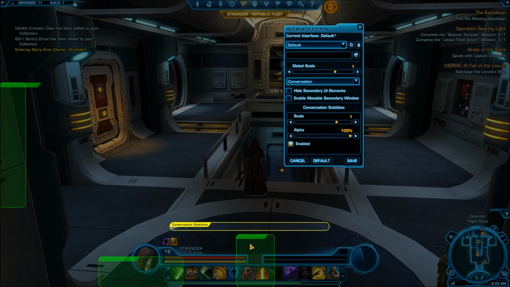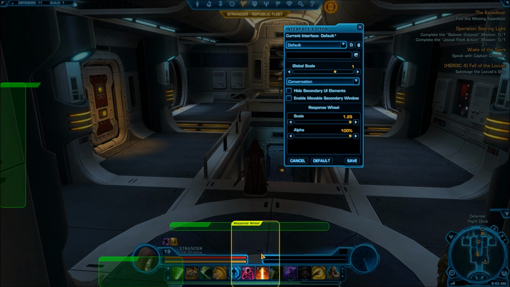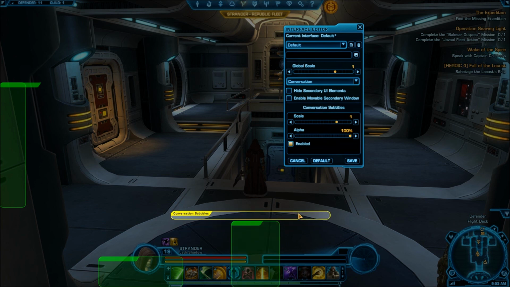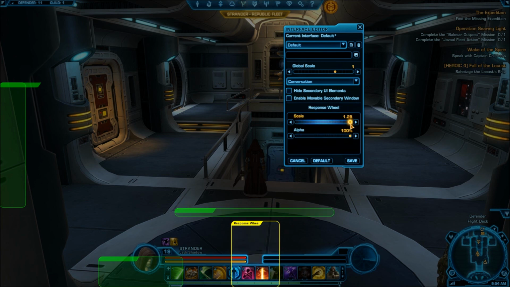Also, if you want to, you can change the scale as well. So if you want the response wheel to be bigger, there you are, it's a lot bigger, and you can see it a lot better. The text will be bigger, I believe. Conversation subtitles, you can just put above it if you want to. You can also make it a lot smaller.